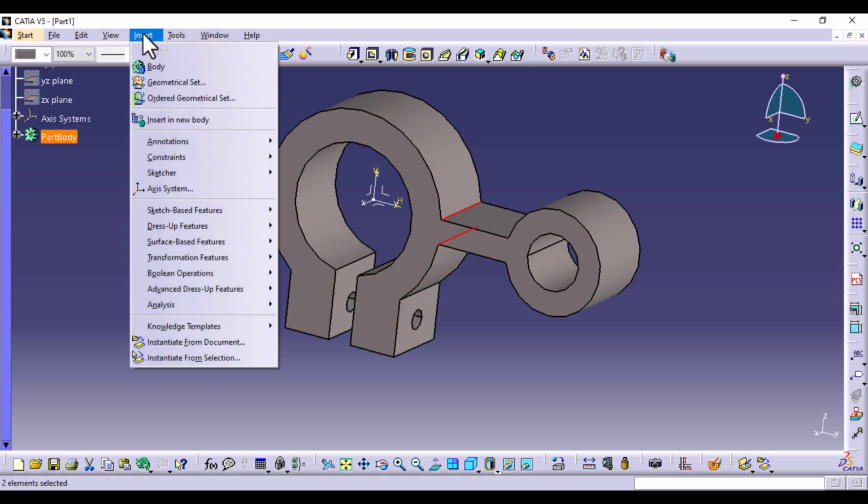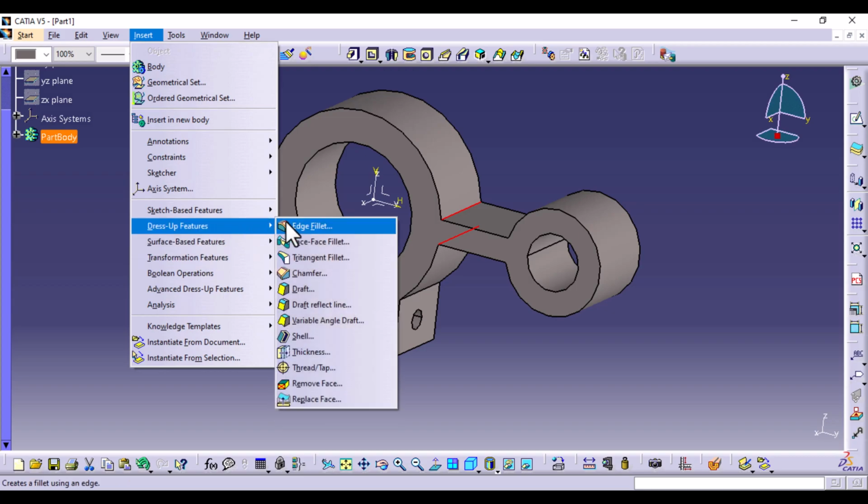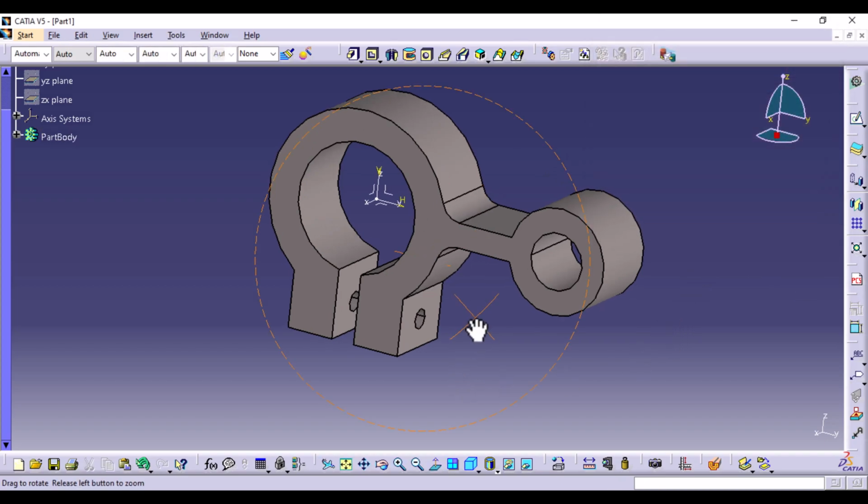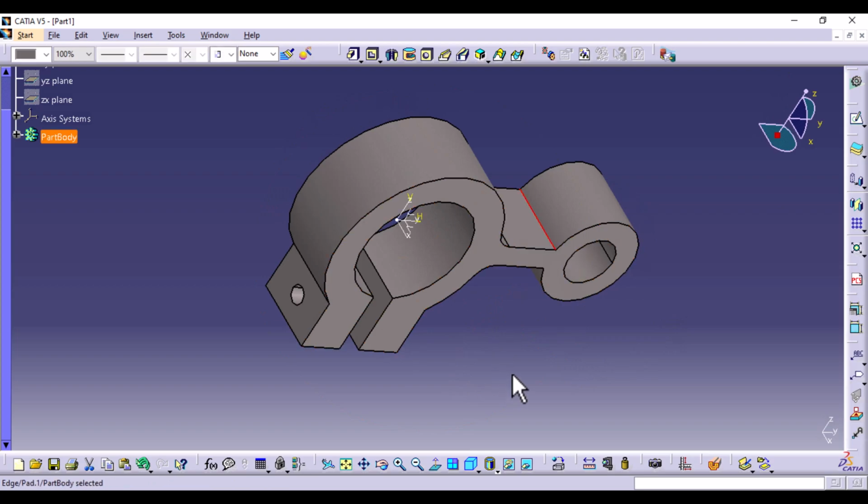So select the first 2 edges and insert dress up features. Select edge fillet, and it's going to be 5 millimeters. Preview, select OK. And then for the other side, select the 2.